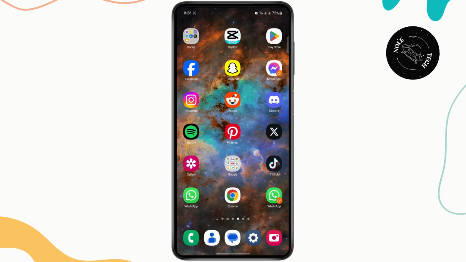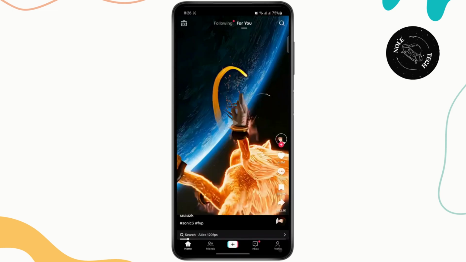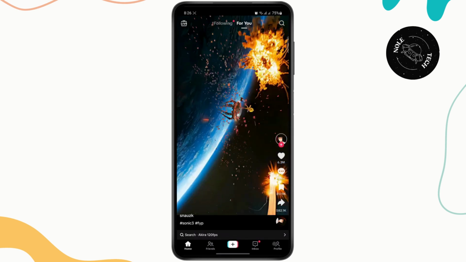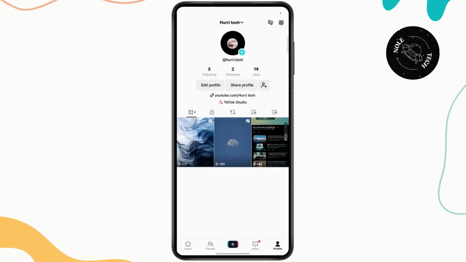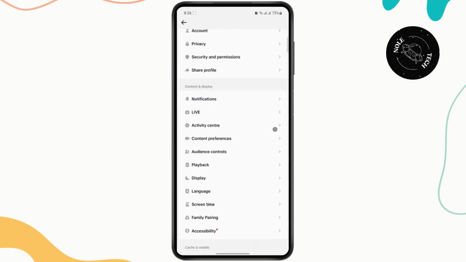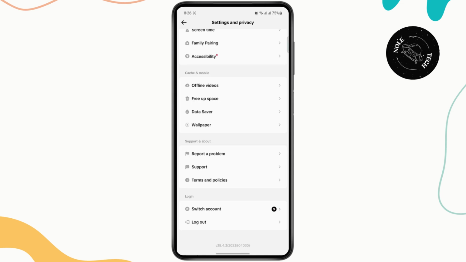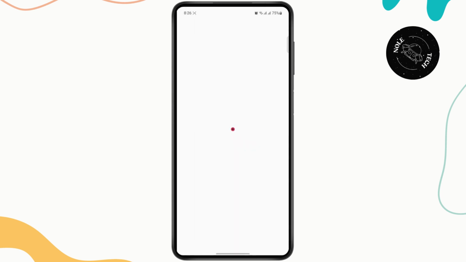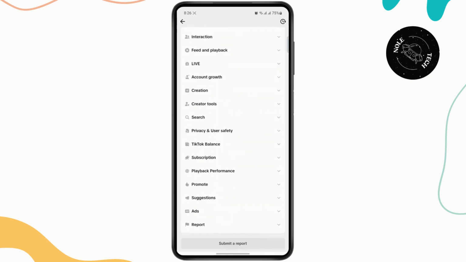If that still doesn't fix the problem, open up your TikTok, head over to your profile. Now just tap on the hamburger menu at the top right to go to settings and privacy. Scroll all the way to the bottom, report a problem. And then scroll again all the way to the bottom and then submit a report.